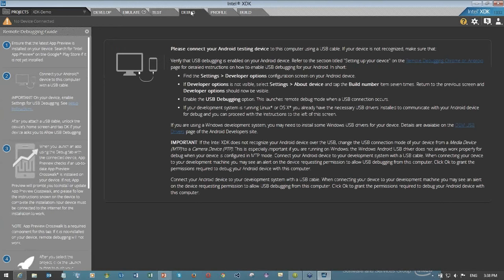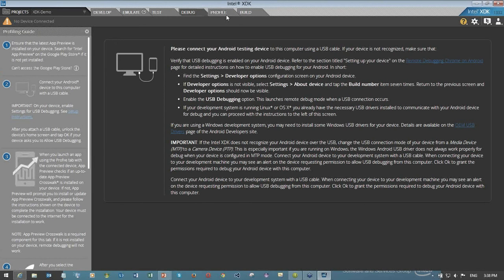You will have to include a statement in your HTML application. So once you include that, automatically you will be able to debug your applications remotely. The same thing with profiling too. So for profiling also, you have to connect your Android device. There is no option for you to do a remote profiling yet.